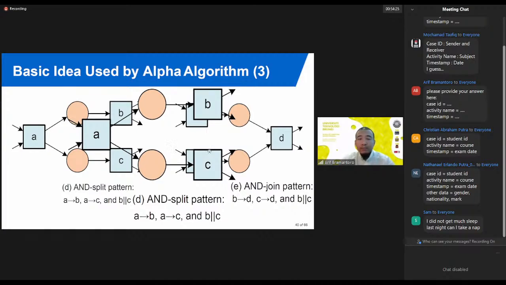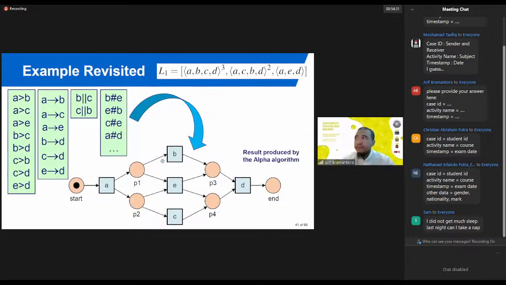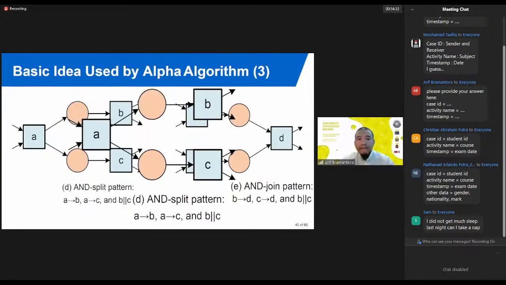Again, we can look at the corresponding join pattern. So we now see again that B and C can follow one another in any order. And we have observed at least once that B was followed by C, and at least once that C was followed by B, typically in different traces. And we sometimes see that B is followed by D, but not the other way around. Sometimes C is followed by D, not the other way around.